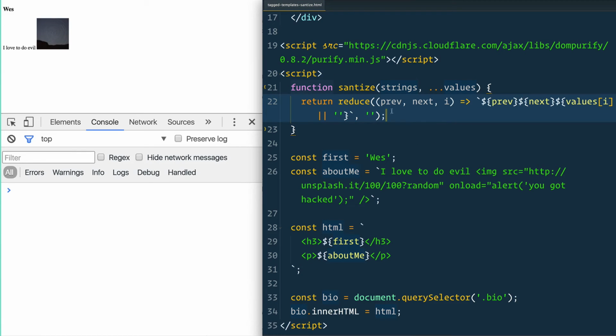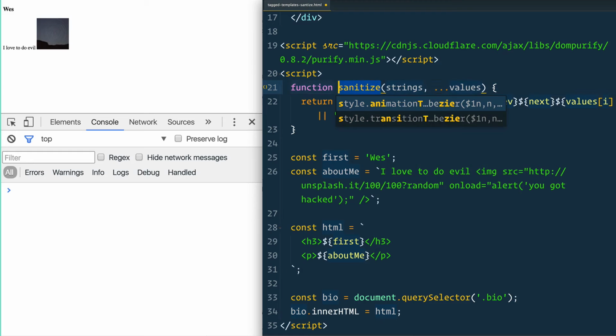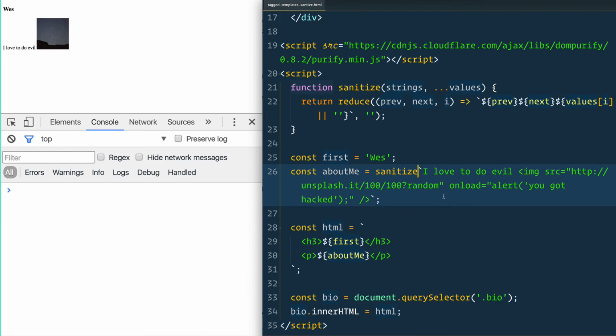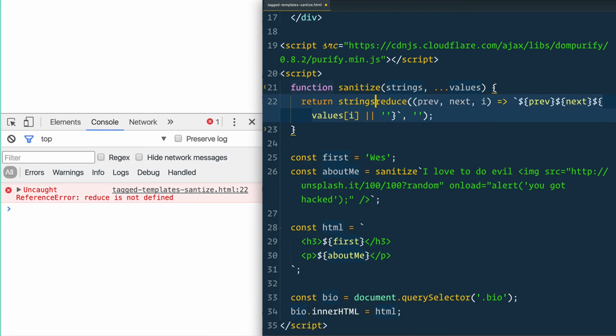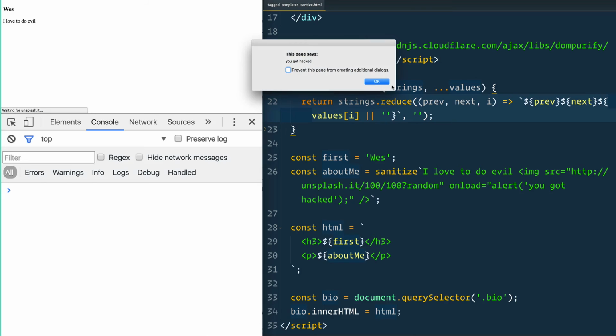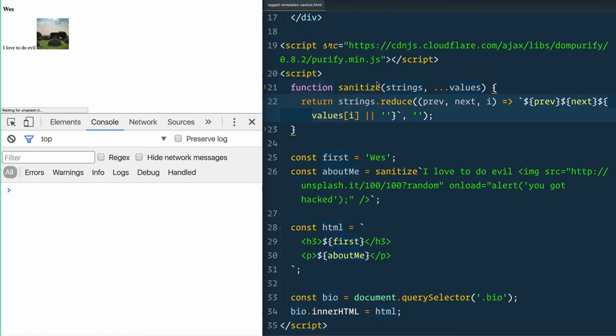Now, let's take a look here. We take the sanitize. You have to spell it right. Put it in front. Tag that template. Reduce is not a function. Oh, obviously we have to say strings.reduce. There we go. We still have you got hacked because we have not yet done that.